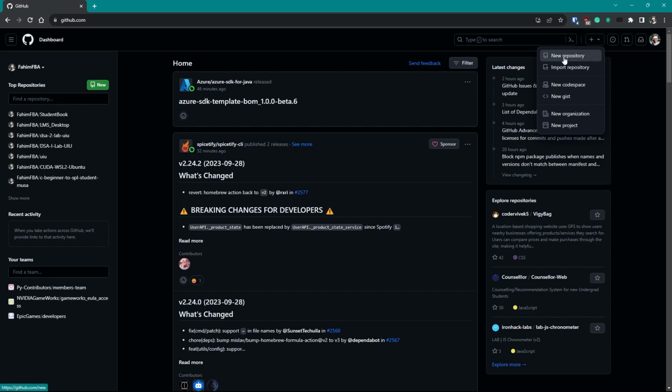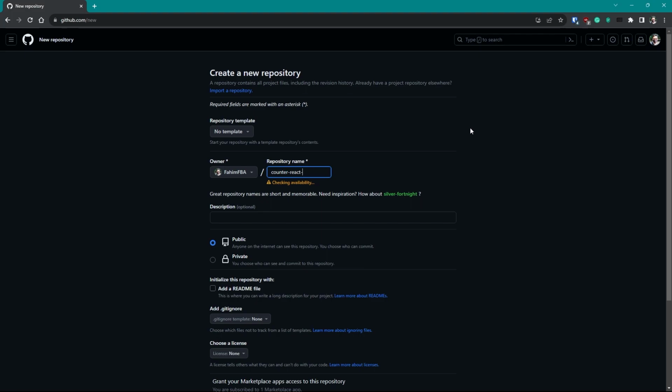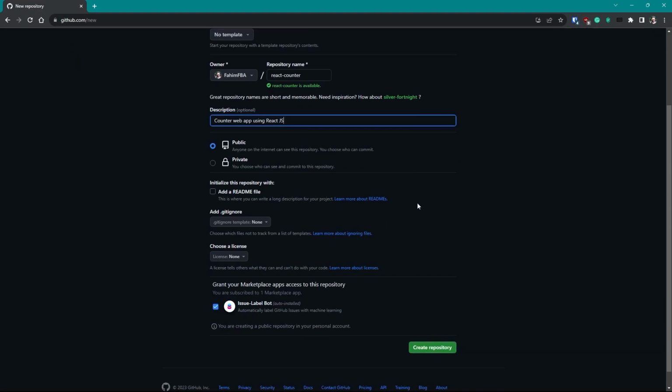All right, so as I'm going to create a new repository, I have to click here and click on new repository, and in this page I have to give it a name. I'm gonna name it something like counter react app, or let's say I'm gonna name it something like react counter. All right, and I can give it a very short description, something like counter web app using React.js. And I'm going to keep this repository public for now.